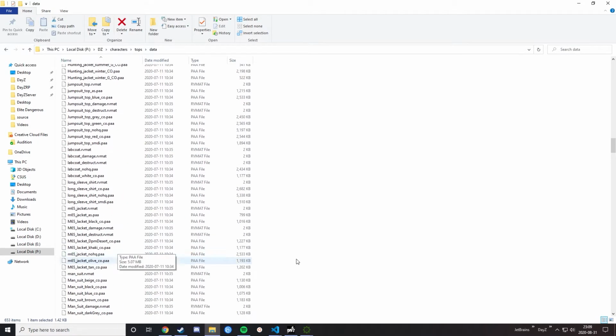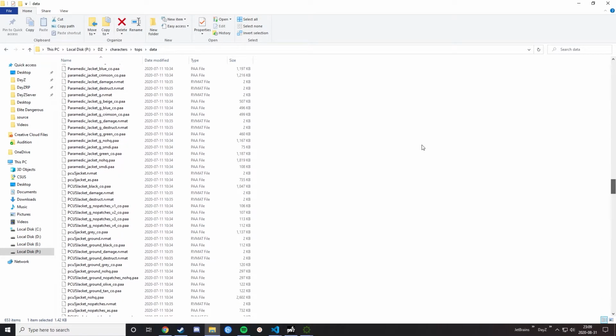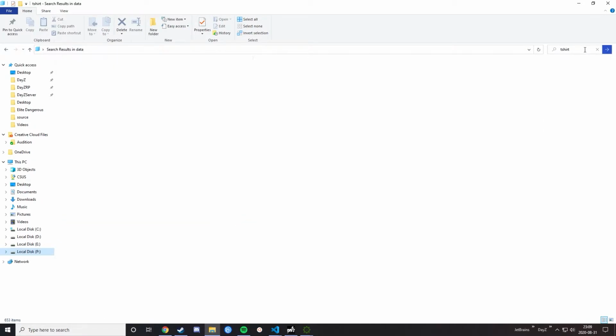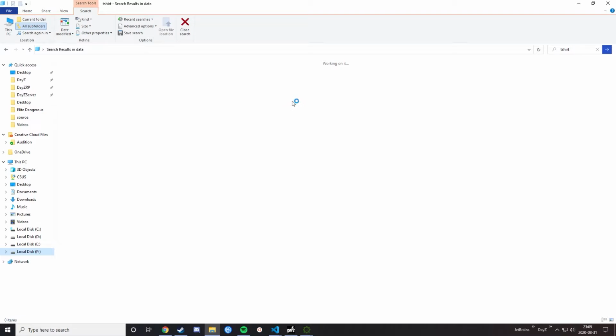So let's say we want to retexture a t-shirt, and we want to use maybe, let's say, the white one as a base. We can just search for t-shirt, and it'll pull up a list of t-shirts since I'm just lazy.